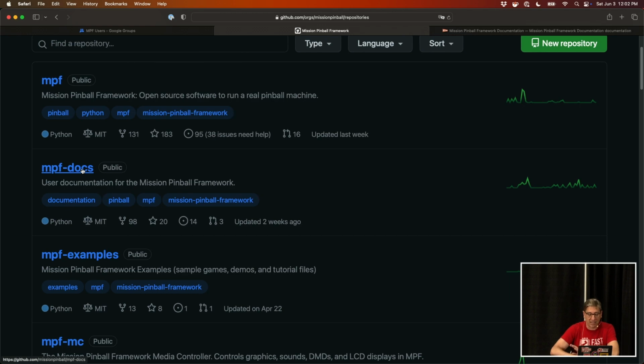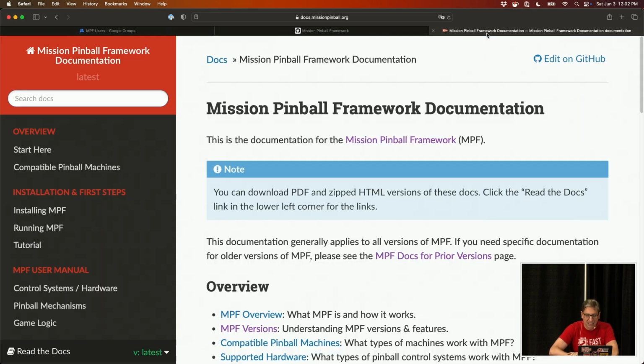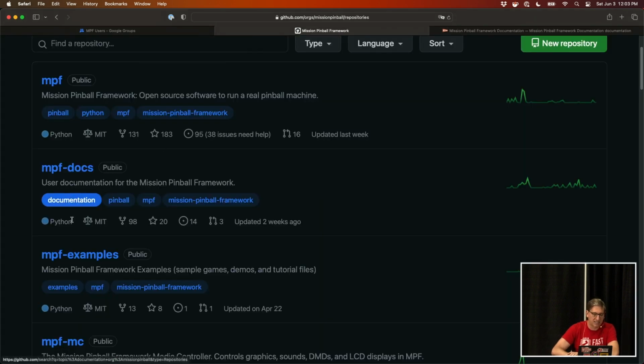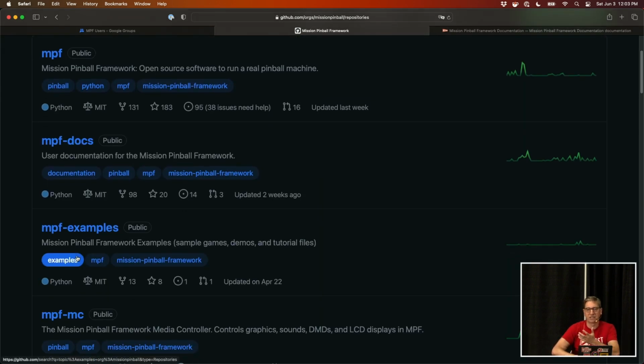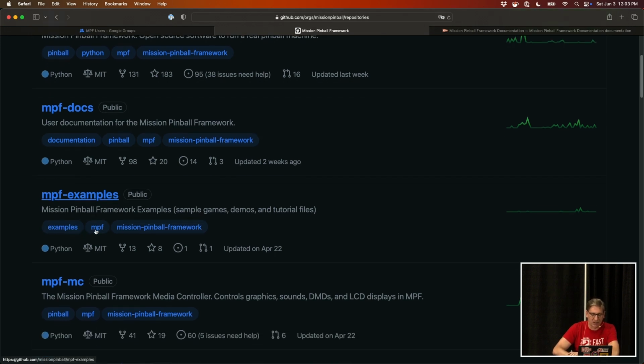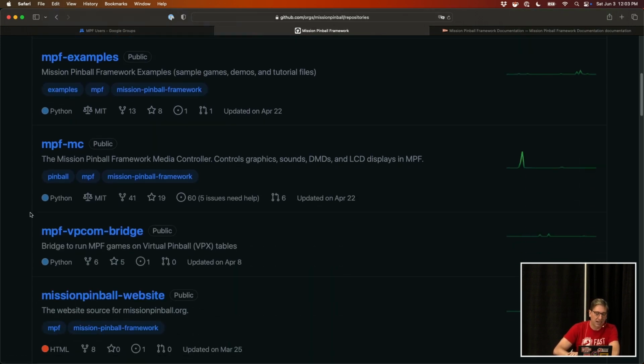MPF docs is our documentation. That's what powers the website, docs.missionpinball.org. All that content lives in MPF docs. MPF examples has a bunch of different examples of past MPF configurations. A lot of these are probably old, and I don't know how up to date they are nowadays.